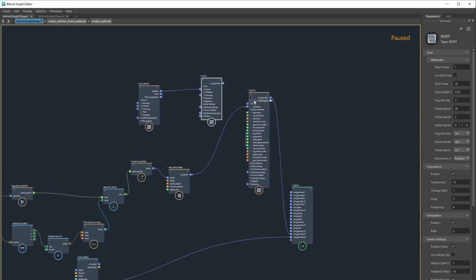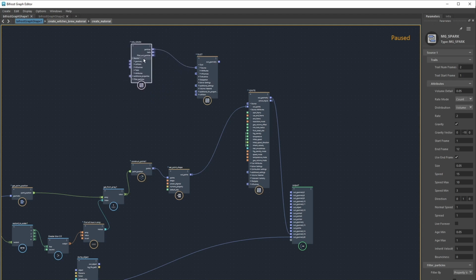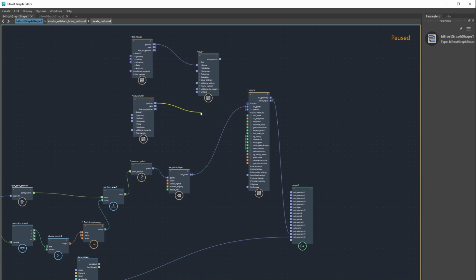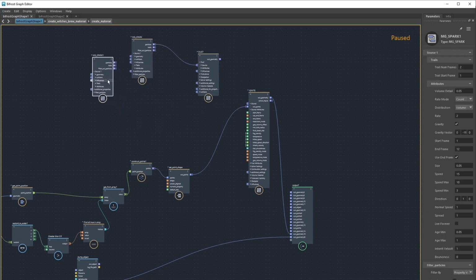so that we get some of those hot fragments coming off of that destruction, and or instead of that we could duplicate Spark and have less particles, and use that so they're not on every single one. But I'll do a separate tutorial for that, putting all these three guys together and creating something amazing.